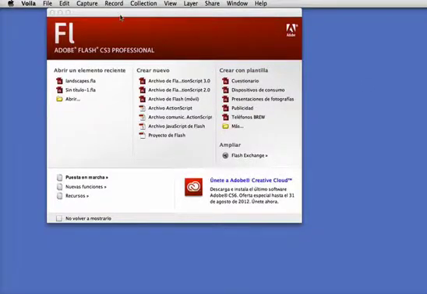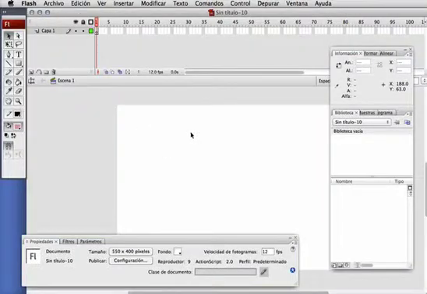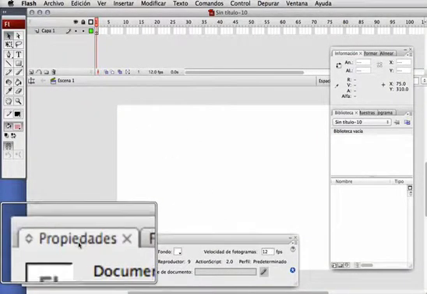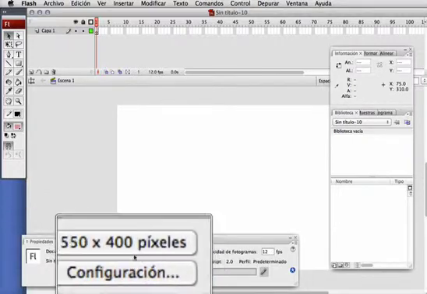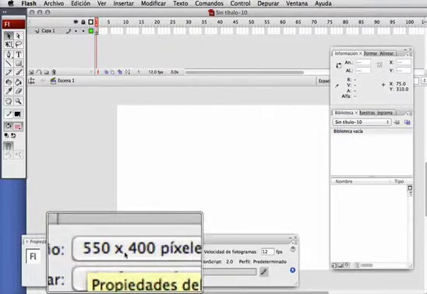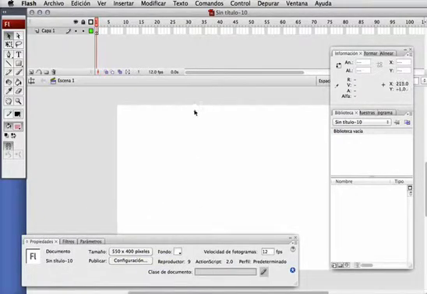Hi students, we are going to create now a motion with Flash, a simple motion, okay, very simple. First of all, we are going to create a new document, and here it is with its size. The size of this document you can see here in the properties window, okay, that it has a width of 550 and a height of 400 pixels, okay.